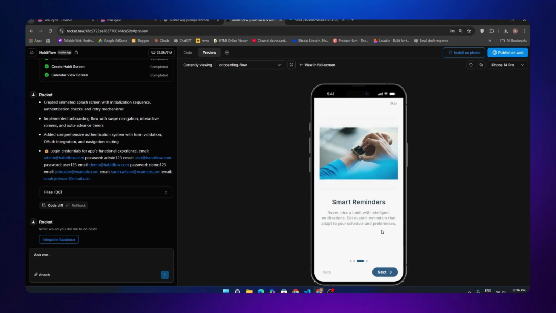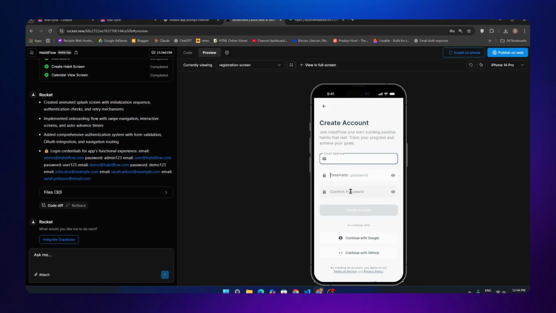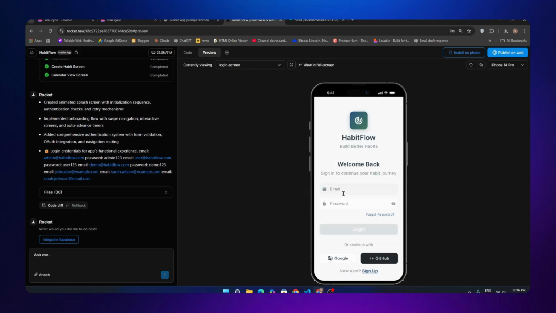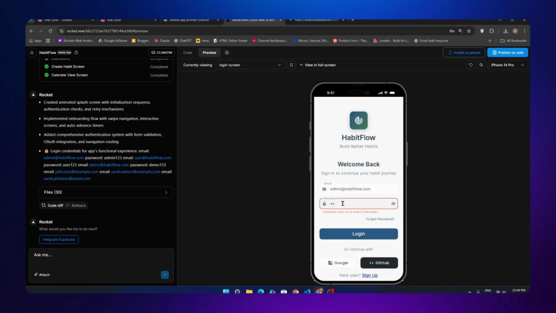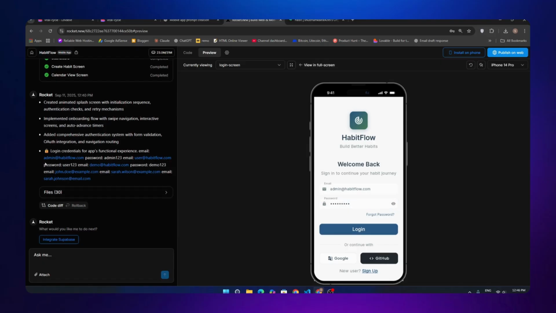So now you can see here our app is ready. We can just test it out. It has all the features that we want: login screen, sign up screen, terms and privacy, interface, and more. Rocket also provides demo credentials so we can log in and test the app right away. At this point, there is no Supabase integration yet. So when we try to enter an email, it won't verify, but we can still log in with a demo account that Rocket gives us.